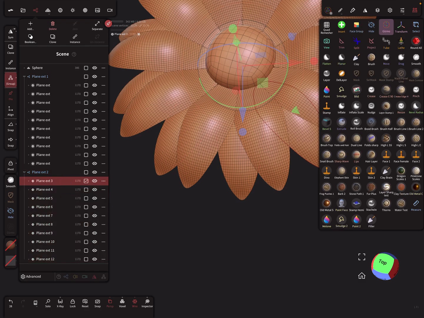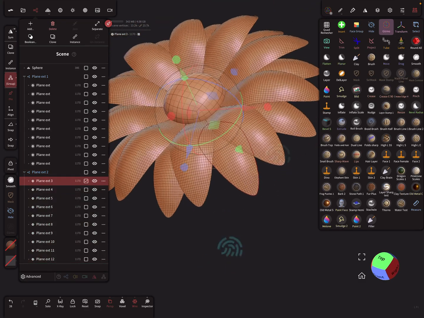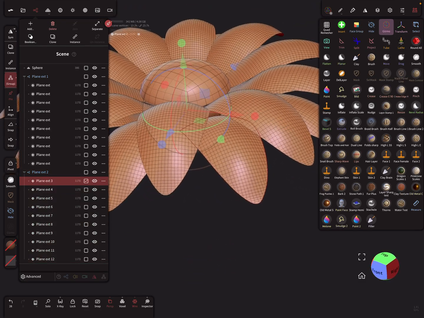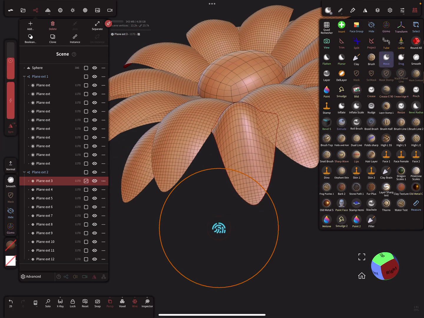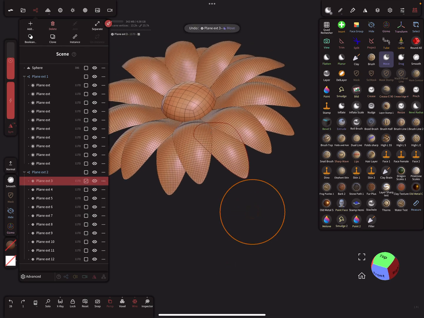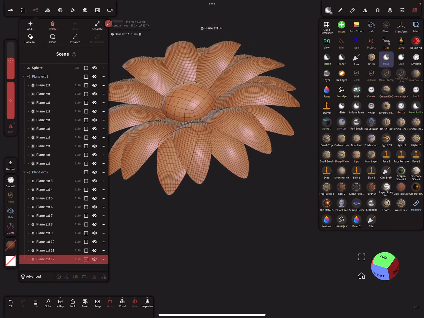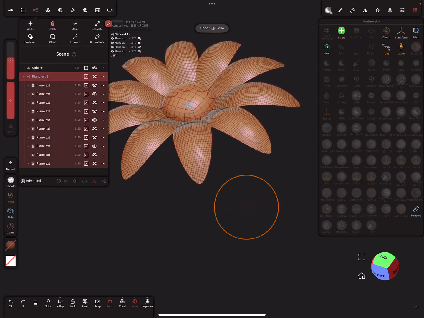So when you select here one of the objects and use the move tool, nothing happens with the other ones. So they are no more instanced. So I go back. So for instance groups, cloning doesn't work.